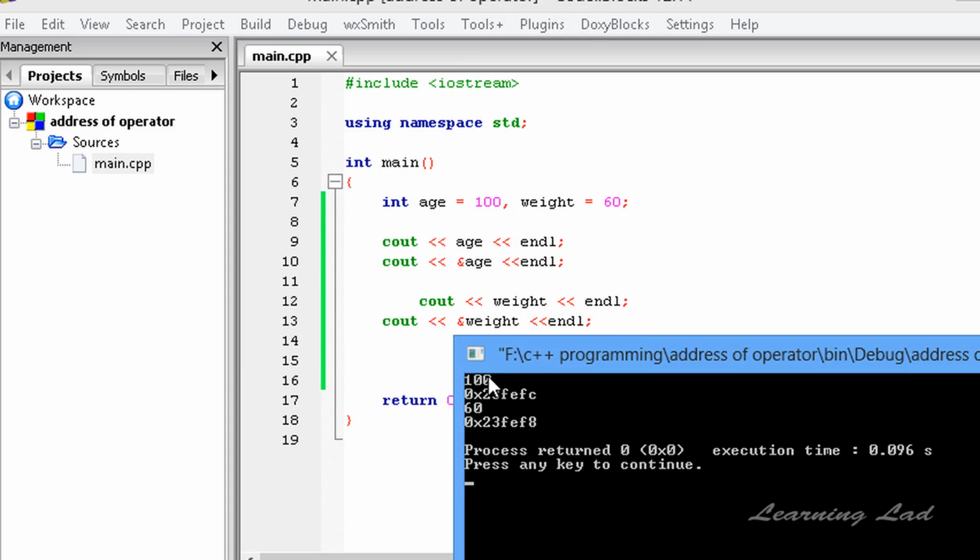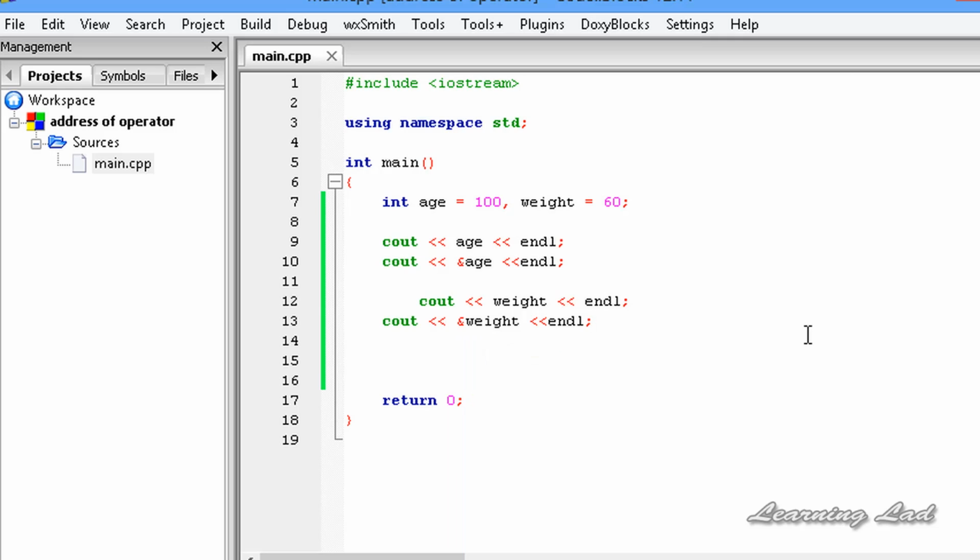You can see the value which is stored in this variable age is 100, and this variable age is stored in the memory location 0x23FEFC. The value stored in this variable weight is 60, and the address of that memory location is 0x23FEF8. So one more time, this address of operator is used to get the address of a memory location which is used to store some value.